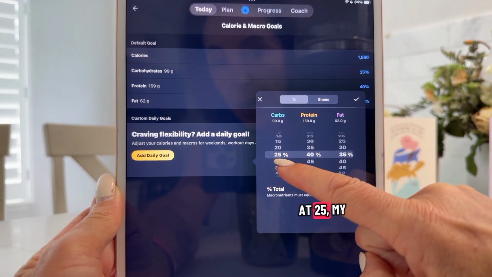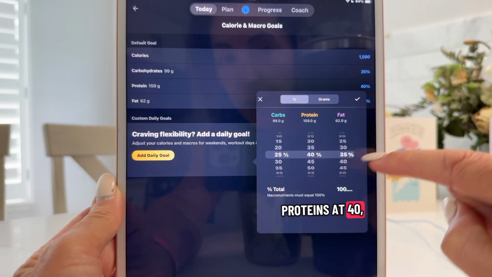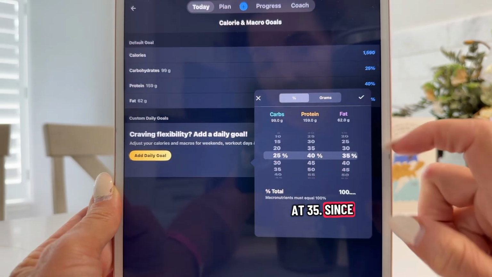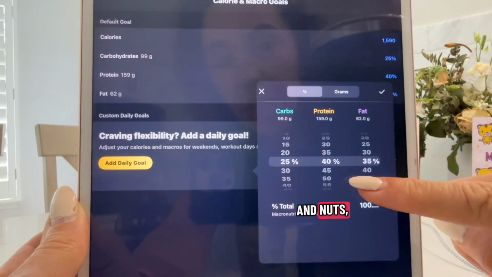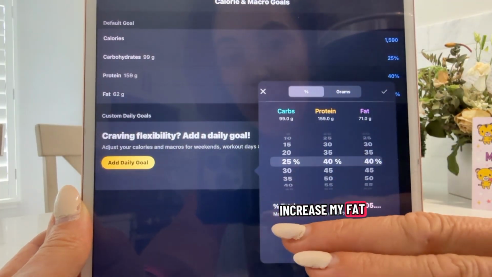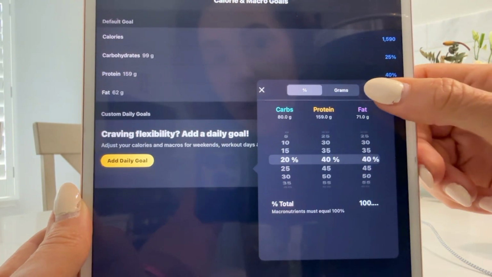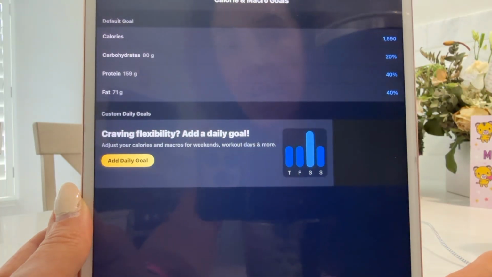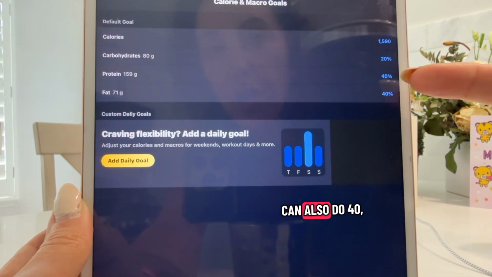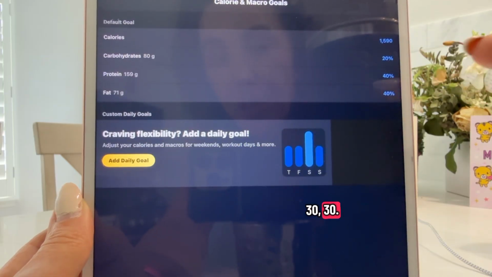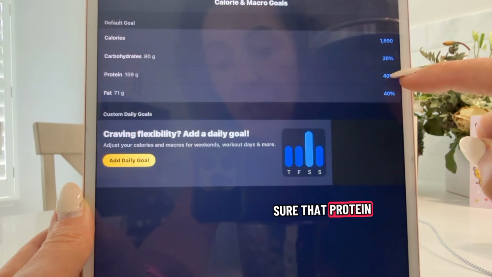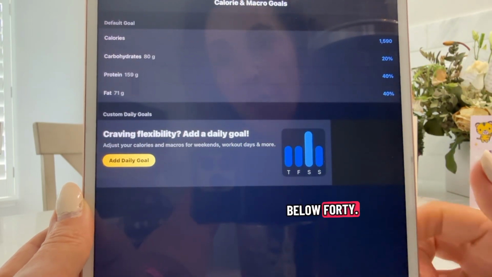My carbs are at 25, my protein's at 40, my fats are at 35. Since I want to eat more cheese and nuts, I'm going to increase my fat and I'm going to lower my carbs so that I'm at 100, and then I'm going to keep it like that. Make sure you save it. You can also do 40, 30, 30, but just make sure that protein does not drop below 40.